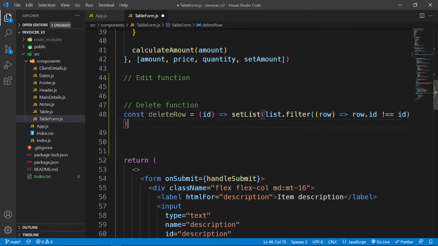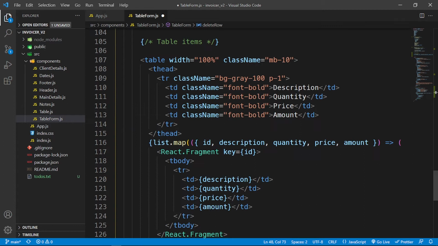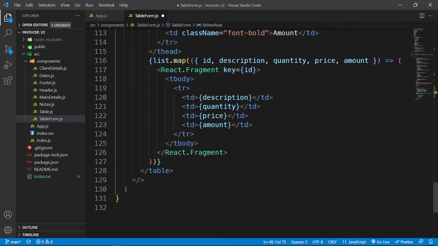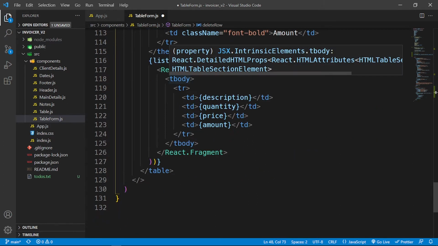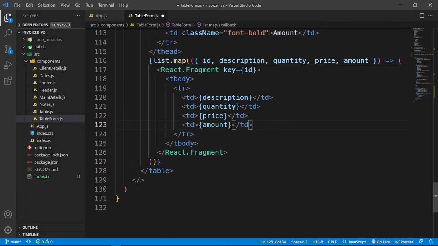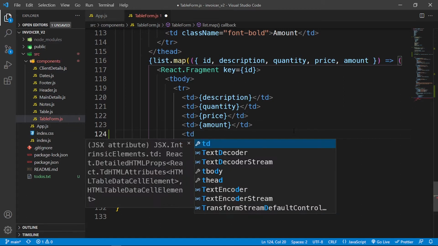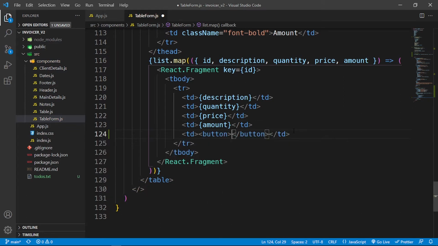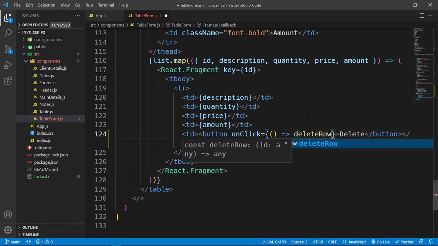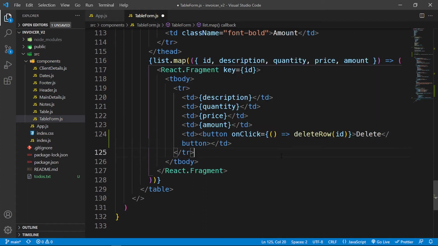So before we save this, let's pass this function inside our edit button, and for our delete button. So our delete button is going to live right here. So I'm going to create a new TD, so table details. I'm going to have a button that says delete, like so, and then the on click for this. So on click function, I'm going to pass in my inline function, and then I'm going to say delete row by the ID. Okay, so that we're going to have this.